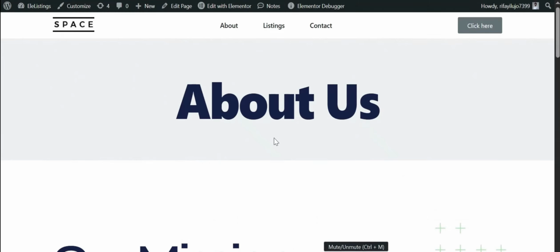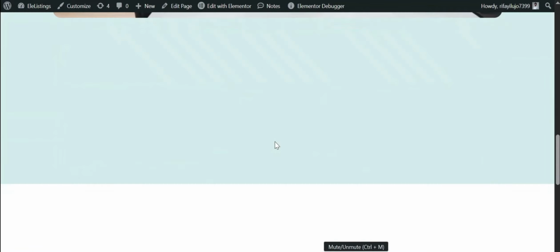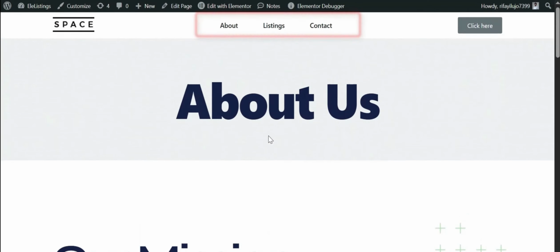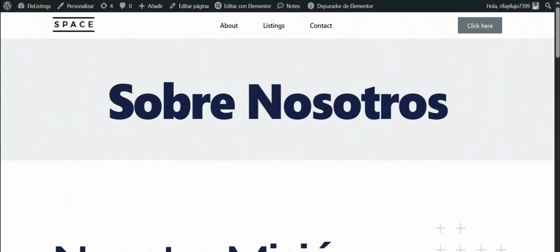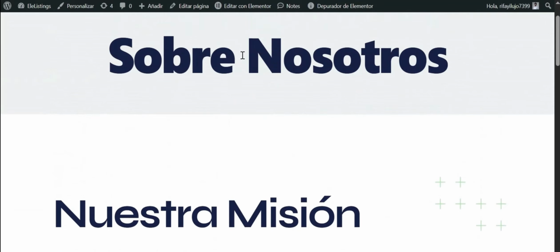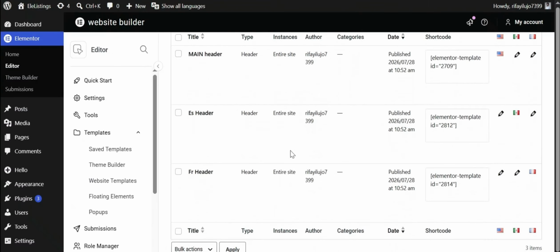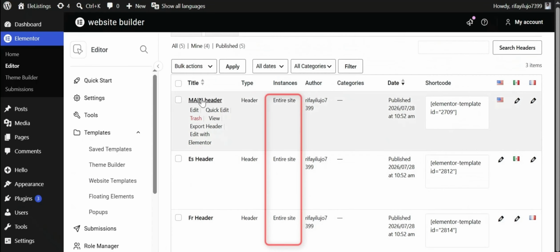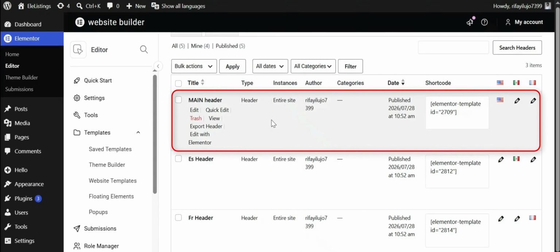Here I'm viewing the English version of my page. As you can see, the English header is displayed, which is exactly what we want. But if I open the translated version of this page, the English header is still being displayed even though the translated version of the header exists and the display condition is set to entire site. This happens because Elementor still gives priority to the English template.